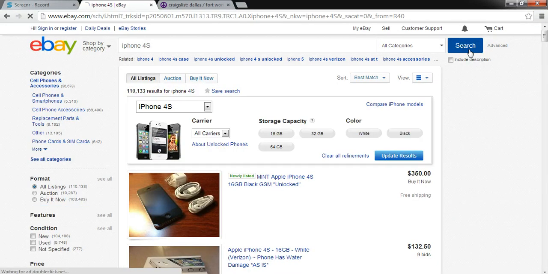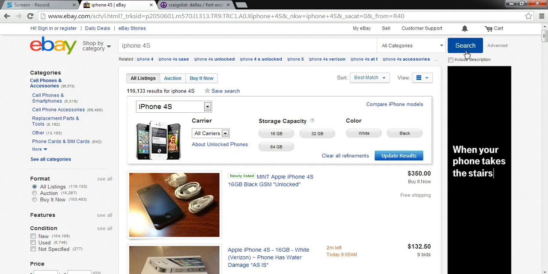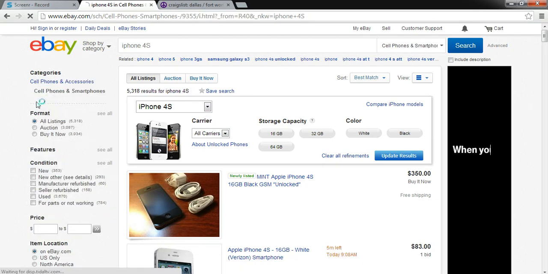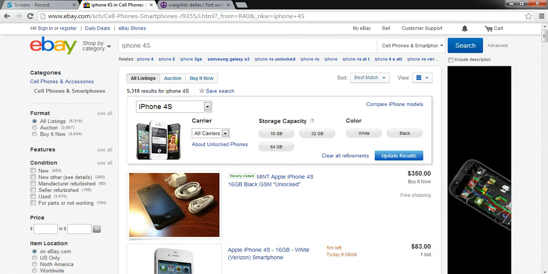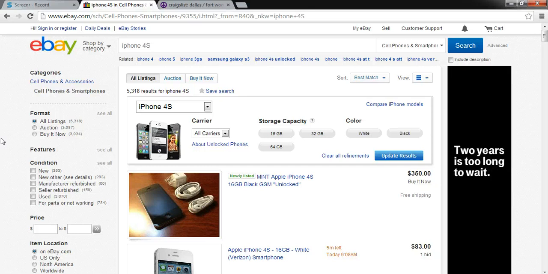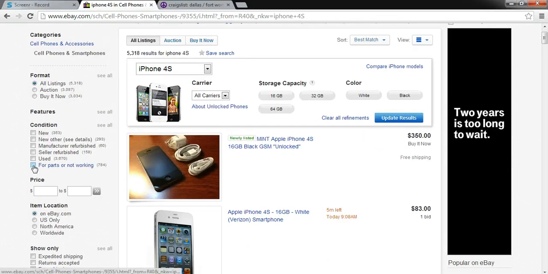and then from here you're going to start narrowing down your search to actually find what you're looking for. Because right now you see there are over 110,000 results. Too many phones to sort through. The first thing you want to do is click on cell phones and smartphones. This is going to get rid of all the accessories and junk that is iPhone related but not an actual phone. I'm looking for broken iPhone 4S's, so I'm going to come down here and select for parts or not working.